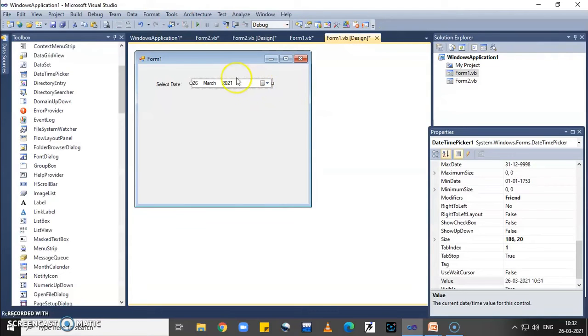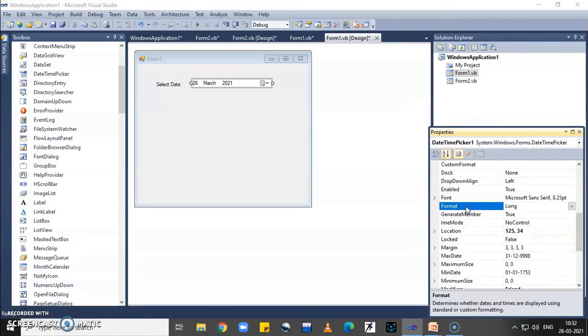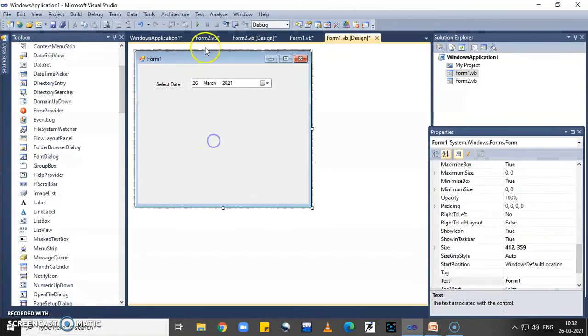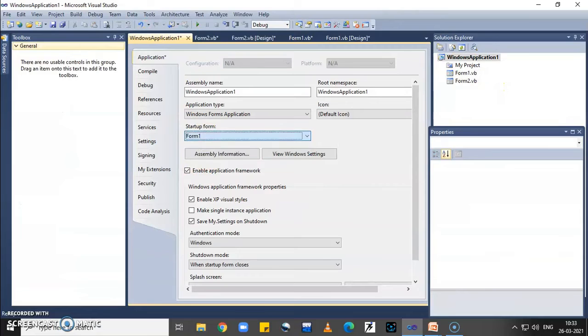Now first of all, change or see the value of format of the datetime picker. Here the value is long, which means the current system date is displayed with its time. Short means my date is displayed in short form. Time displays only time, and custom we can set according to custom formatting. So set to long.